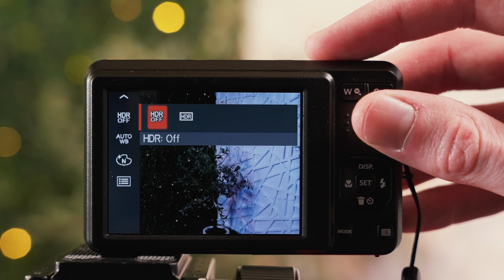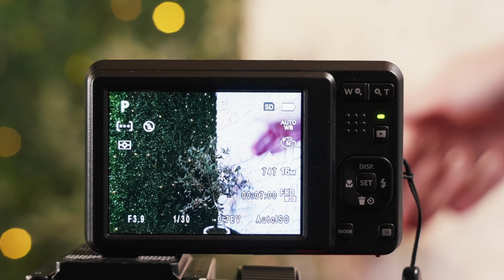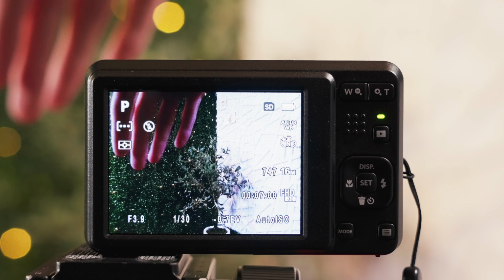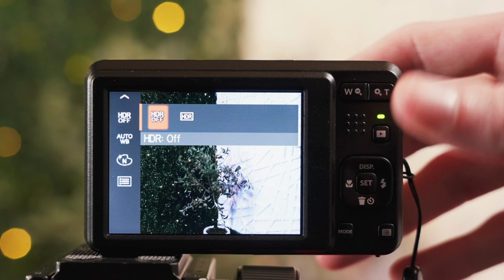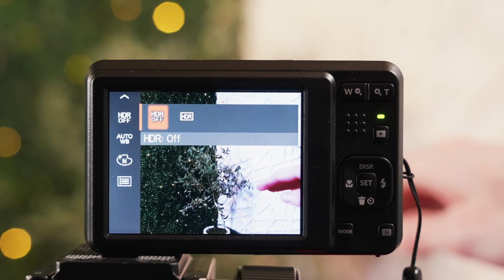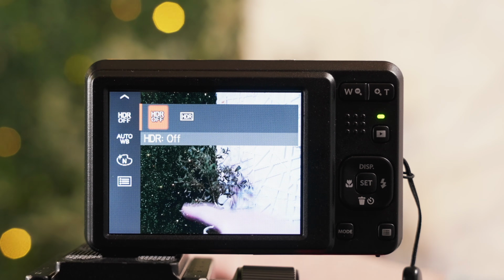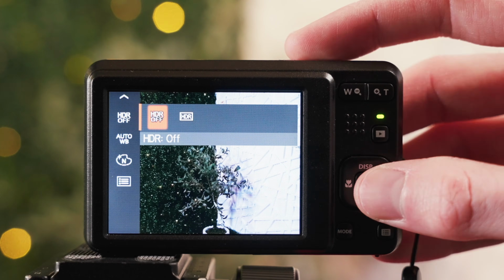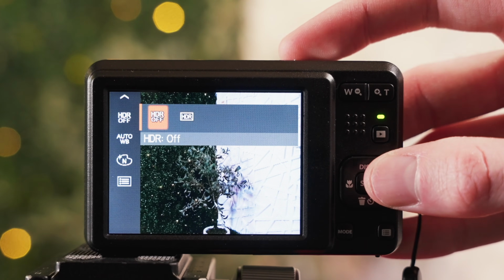So for example, this is kind of contrasty right here. It's really bright on this side. It's really dark on this side. Hypothetically, with HDR on, it would lower these bright parts just a little bit and raise the shadows over here just a little bit to kind of just smooth things out and make it look less contrasty. And it's kind of what iPhones usually do.